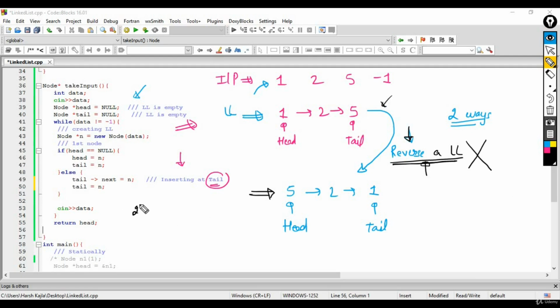Now the second and the simplest way to obtain this linked list is that you will insert at head. Instead of inserting at tail, you will insert at head. Very simple. Let's say this is your linked list for now. Now you want to insert a node n. This is your head, and you want to insert this new node n at the front.